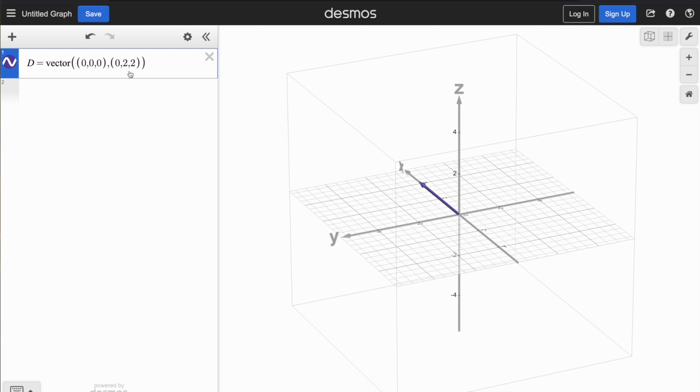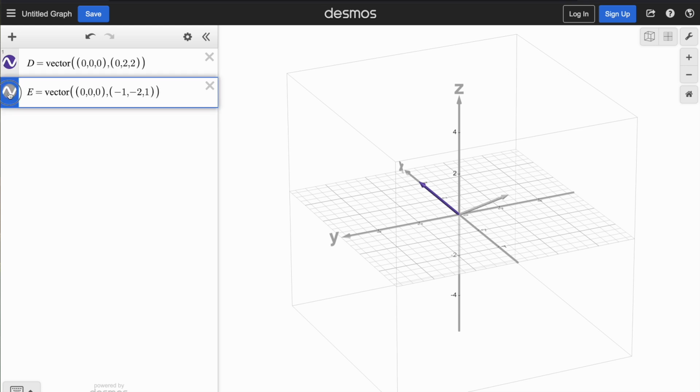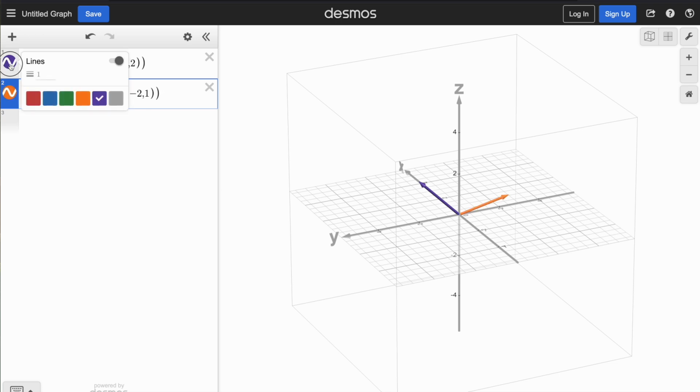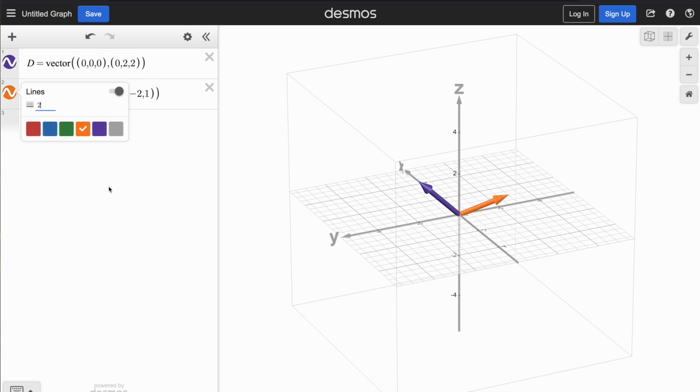Okay, so new vector. This one is in purple. And then we'll have E is equal to a vector that starts at 0, 0, 0, and ends at -1, -2, and 1. I'm just making this up, just trying to get random vectors so that I can start seeing what the results would be, right? If I am trying my right-hand rule on more complicated situations, I'm going to get more familiar with it, right?